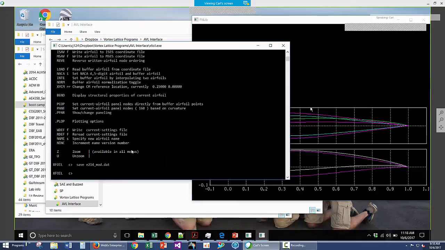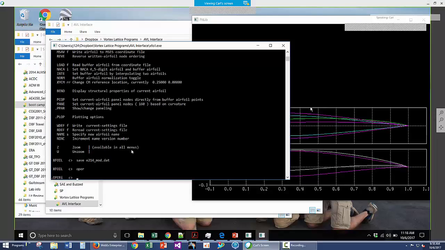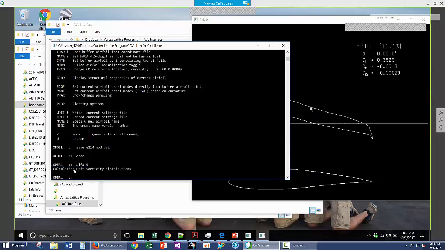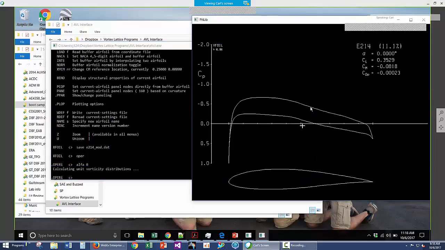Right, so that wasn't doing any actual analysis. In order to do analysis, we have to go to what's called the OPER menu, the operating point menu. In this case, this is going to be an inviscid analysis, and I can go through and set the angle of attack to 0, and we're getting an inviscid analysis where there is no viscosity, which is not true, but it's at least giving us a starting point. See, 0 angle of attack, getting now CL of 0.35.